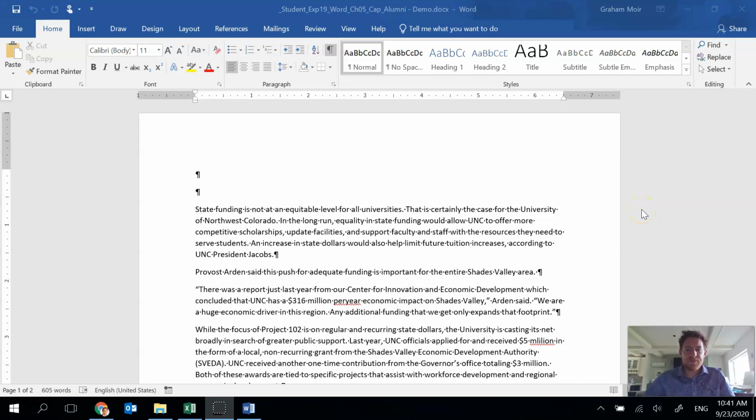All right, folks, we're here for Word Chapter 5, Capstone, called Alumni. So I've got my document open and I've got the instructions in front of me, so I'm ready to go. Step one was just getting the document open, so we're good on that.